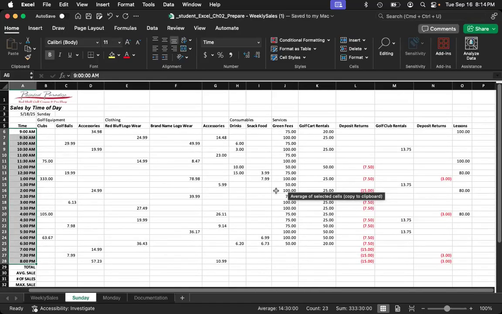And I'm not sure if you will be able to see it, but there is some additional writing that says average of selected cells copied to clipboard. Just ignore that. I'm not exactly sure why that's showing up right at the moment. I'll get rid of it. It's the highlighting. Not sure why it was showing that.